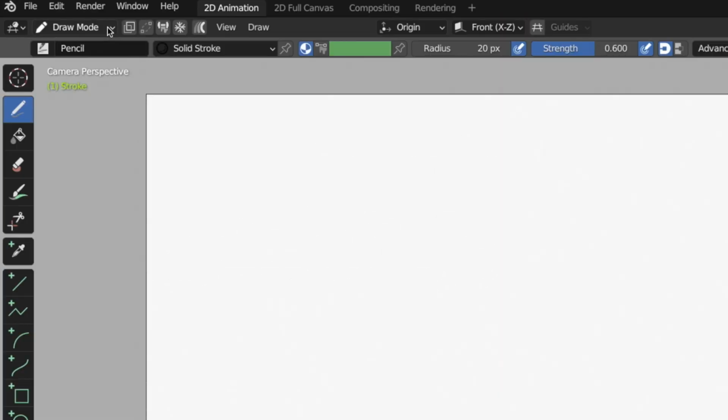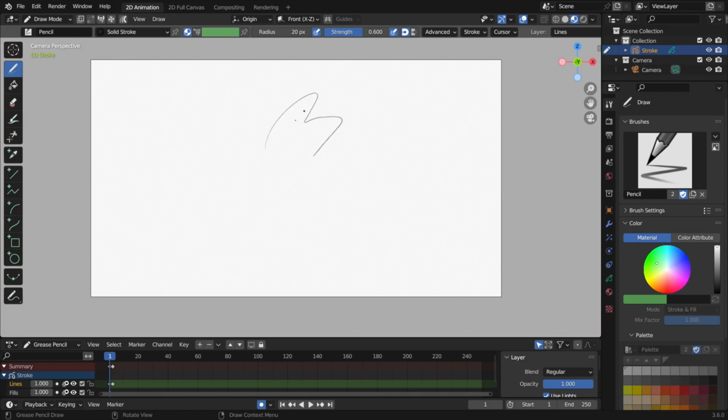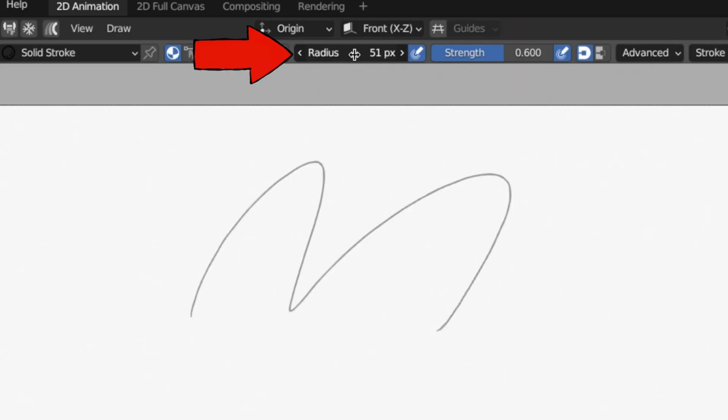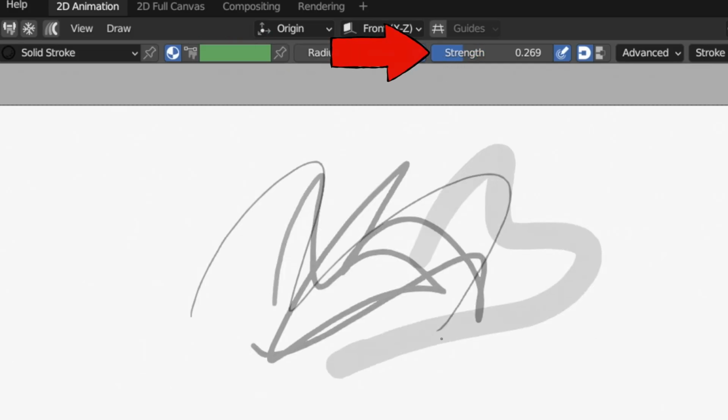On the left, we can see that we're in draw mode. Under draw mode, there's a pencil icon. Click on this and you'll be able to select different brush types. We can tweak the brush parameters to our liking. We adjust the radius here, which is the brush size. The strength affects the pressure sensitivity of the brush.